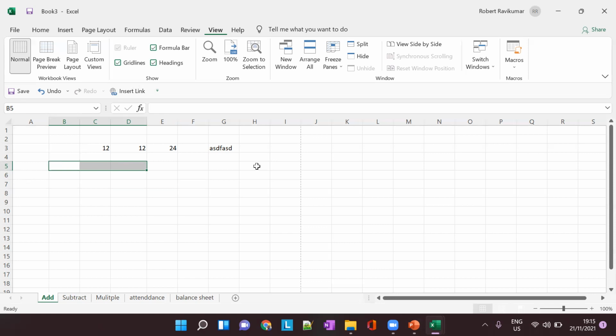Now I selected a cell range. See here, I selected 3 cells here. What is the range of the cells? How do you name it?